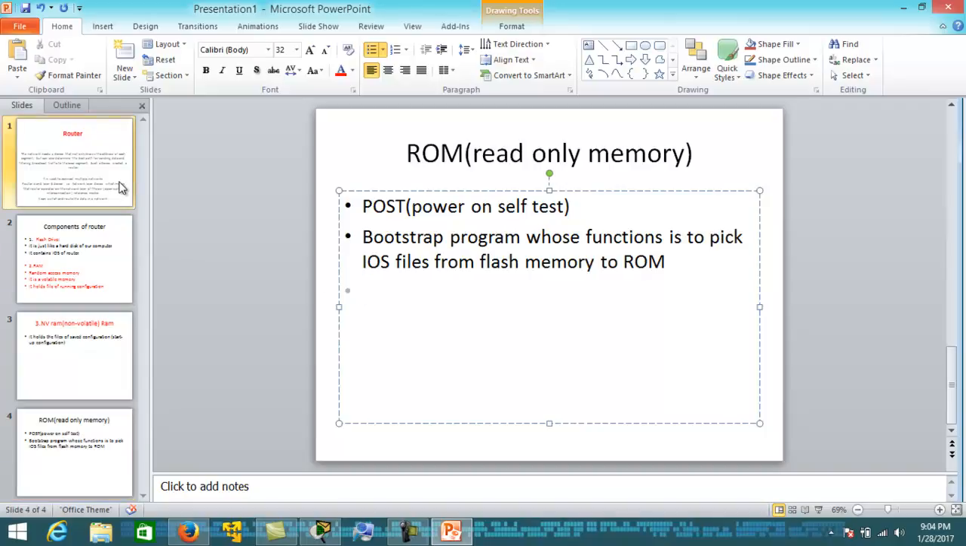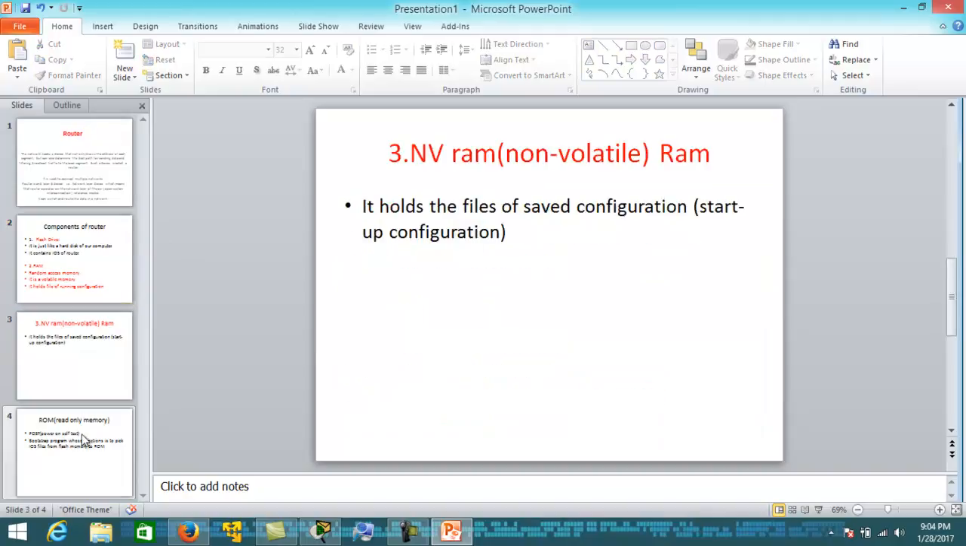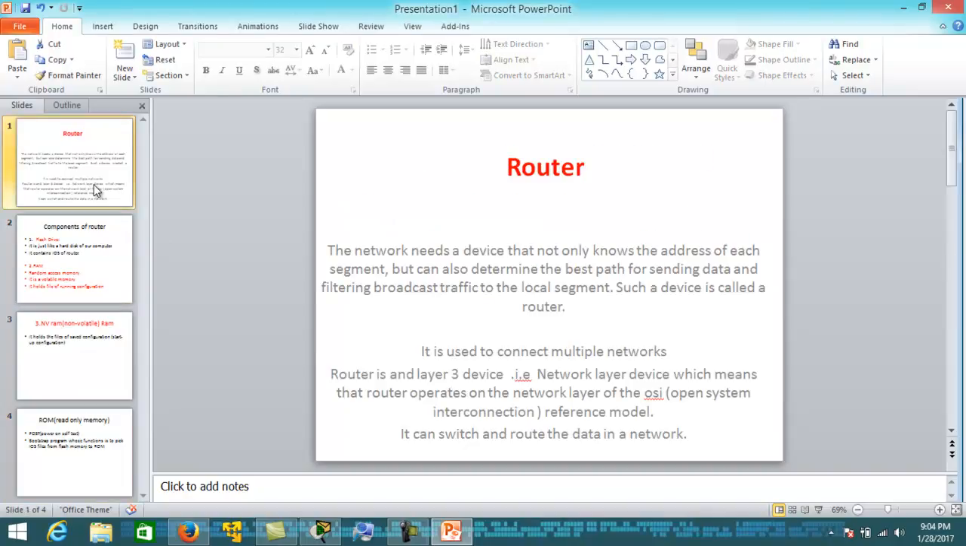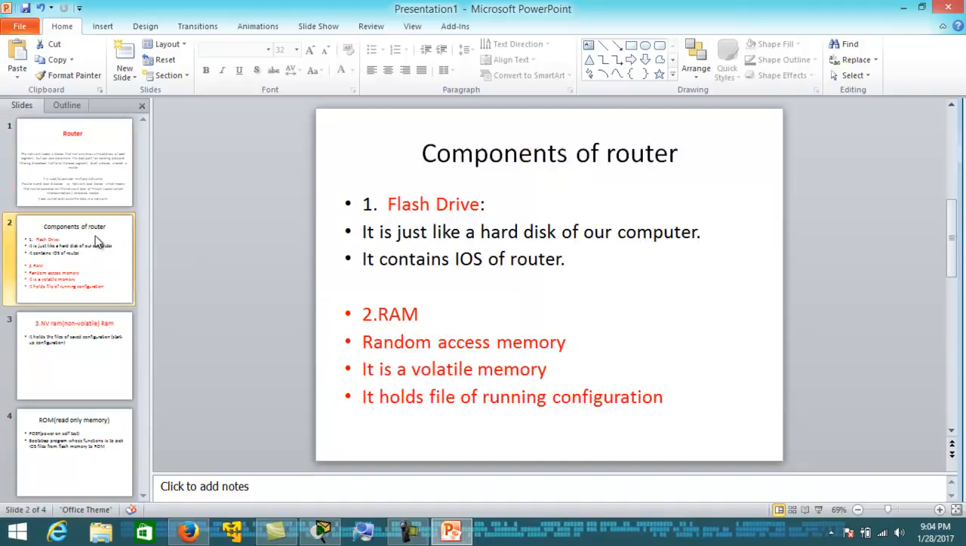I think you are clear with that. We'll discuss in the next lecture how to configure a router, what the different modes of a router are, and how to save the running configuration into the startup configuration.